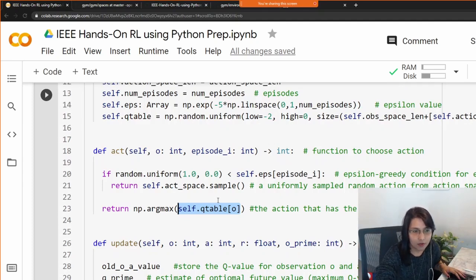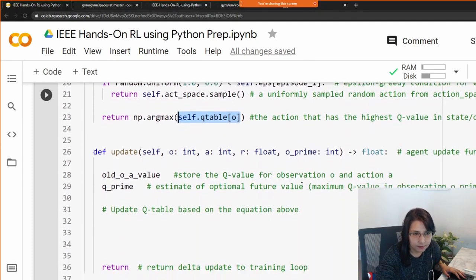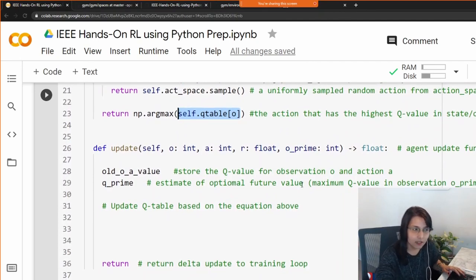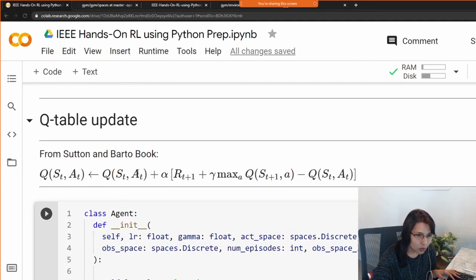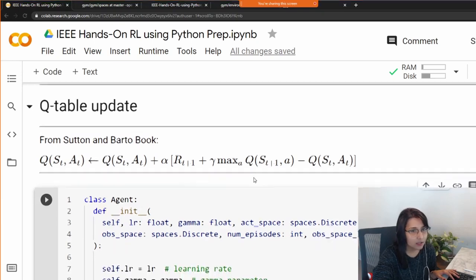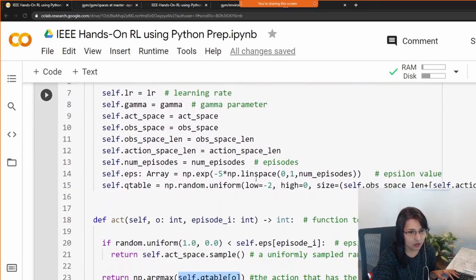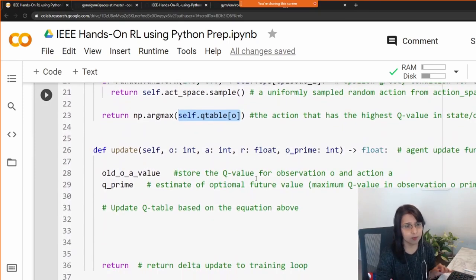Okay, let's write our final function now. The update function. Here we are going to implement the equation that we just saw. The equation was: old Q value plus learning rate times the reward plus gamma times maximum of next state's Q value minus current Q value. So this equation is something that we're going to implement. Let's try to do that. And let me know, what do you think?